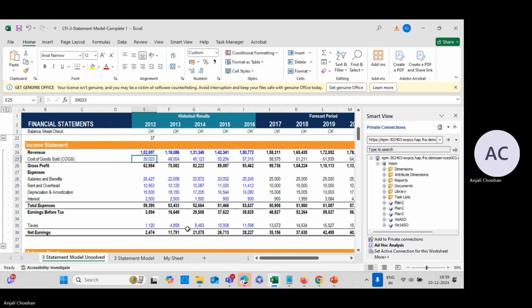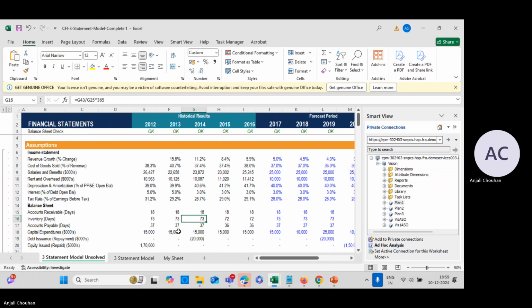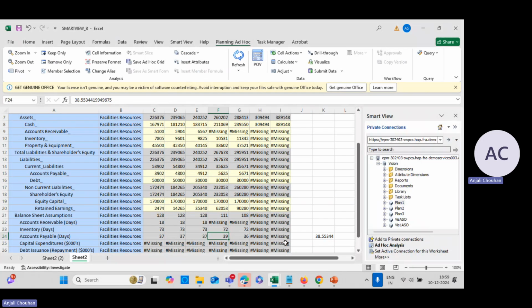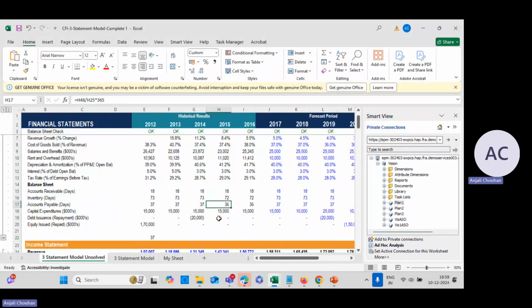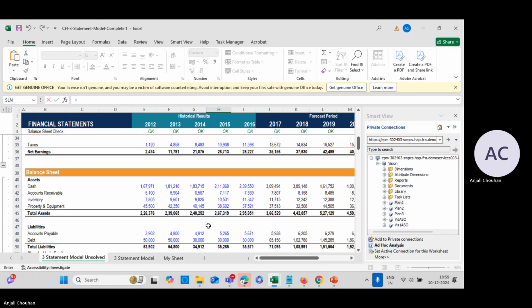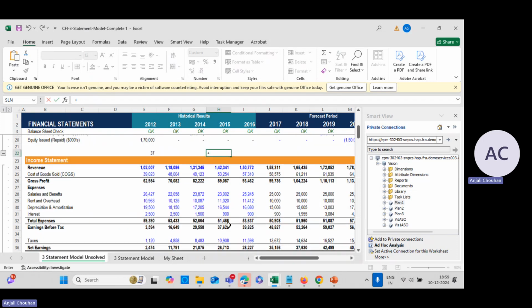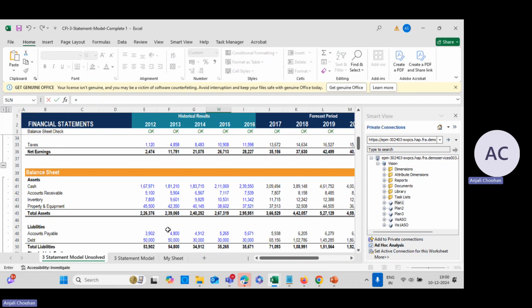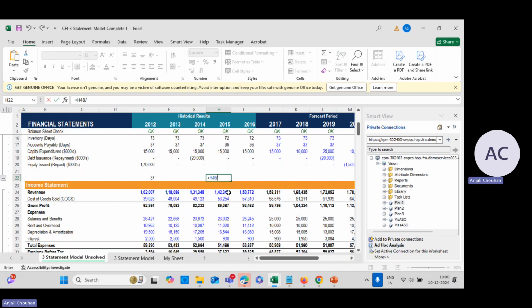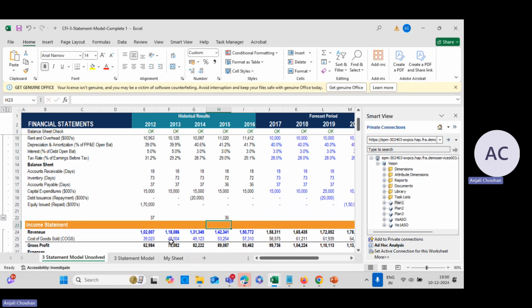And here it is 37. So almost the difference of rounding off, because the member we have tested, that is correct. Okay, here it is 36. Let's check how it comes. Account payable, that is in the 2015, this divided by cost of goods sold multiply by 365. So it is correct. 36 it should be.